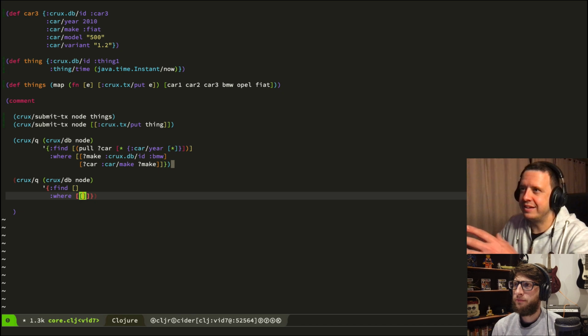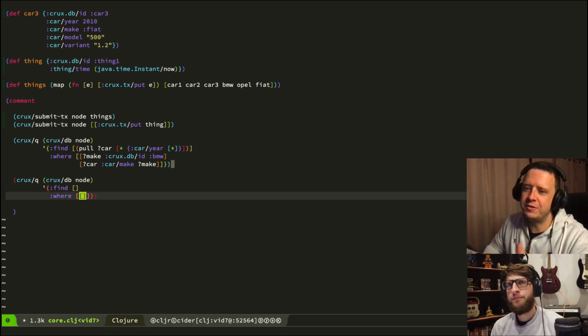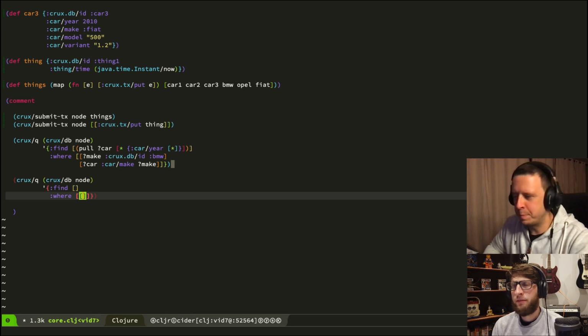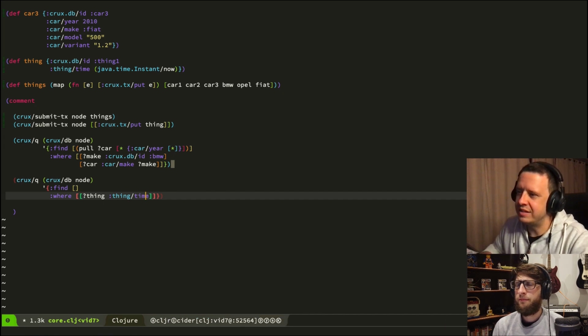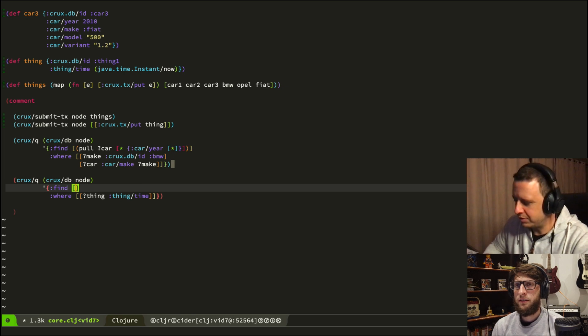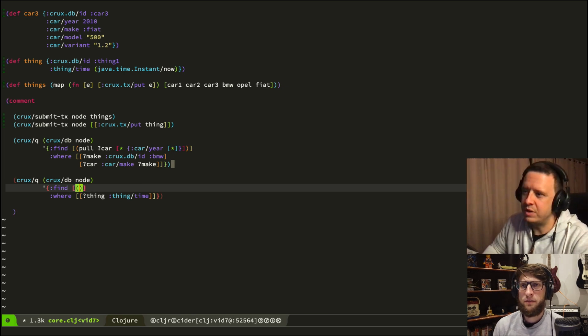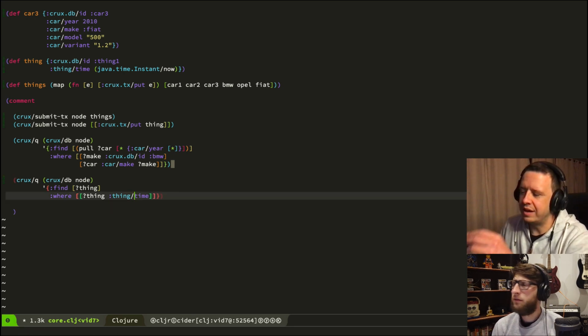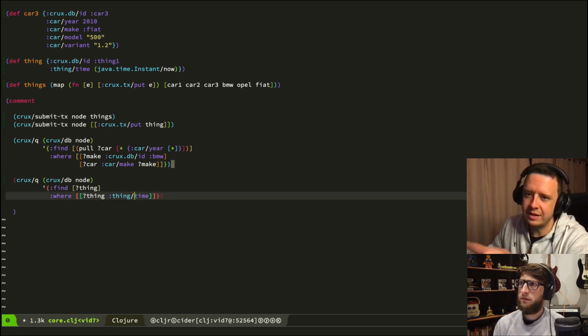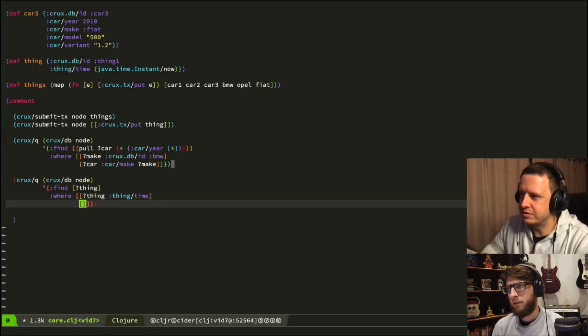So we want just the thing. We want something with the attribute thing time. So we'll just say give us an entity that has that attribute. Okay. And we're going to call it thing, and we're going to use the pull. Let's not use the pull syntax. Let's just get the time. We've got the ID of the entity that has that attribute. Now we want the actual time attribute.